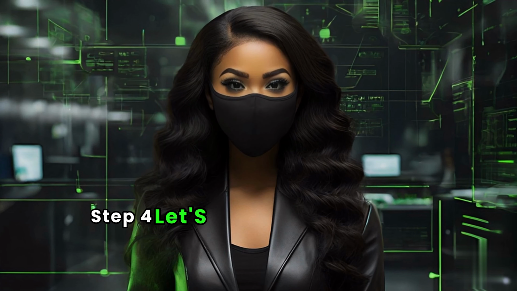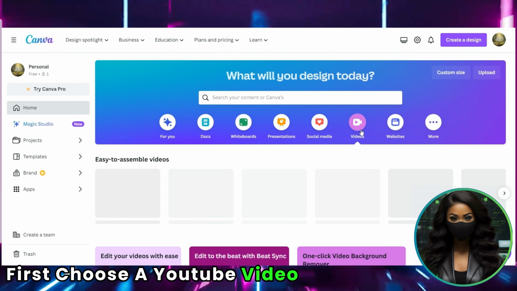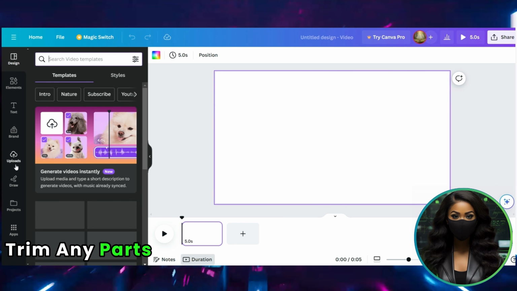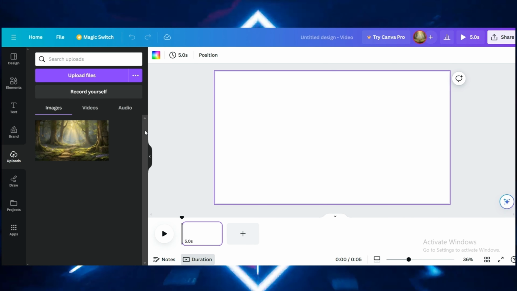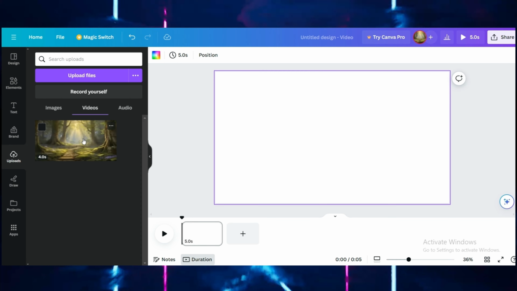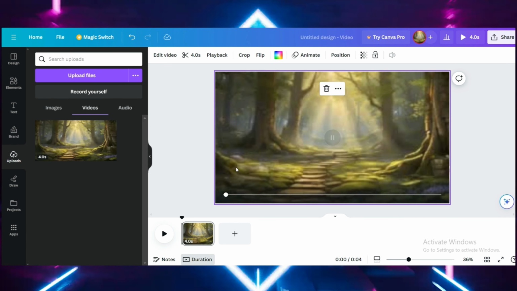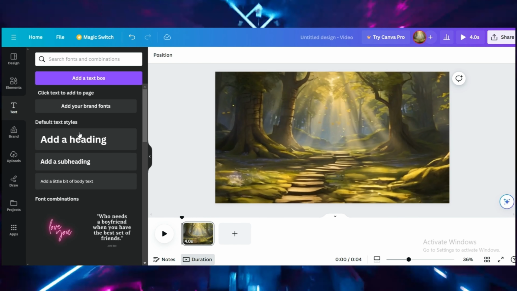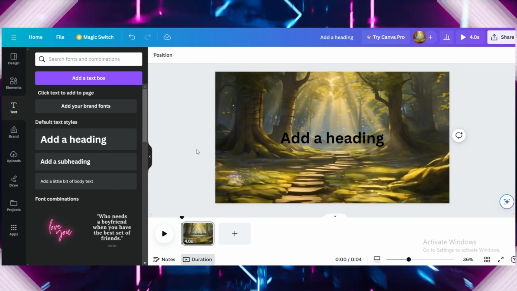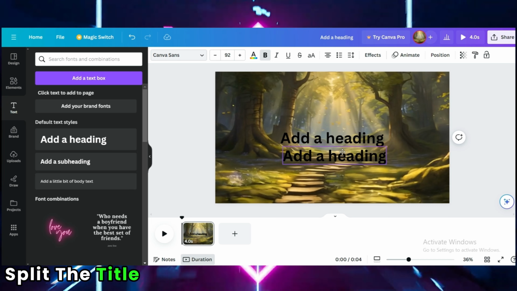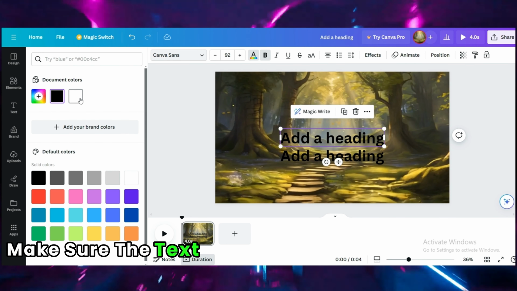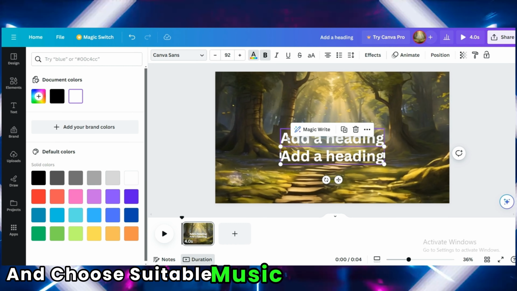Step 4. Let's create our animation using Canva. First, choose a YouTube video and add in the forest footage we made with Leonardo.ai. Trim any parts we don't need and add text. Split the title into 2 boxes, change the color, and pick a nice font. Make sure the text is the right size and choose suitable music.